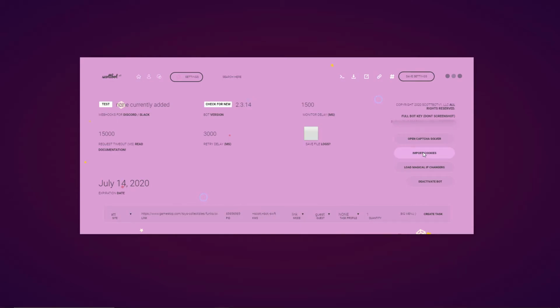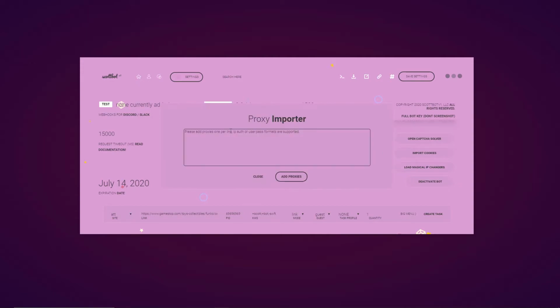Then we have the import cookies button. This will go ahead and open up a file directly, similar to the import and export button at the top. And then the load magical IP changes is essentially a way to say load proxies. If we hit this, it says proxy importer, please add proxies one per line, IP or user, pass formats are supported. You can add proxies in here if you wish by hitting the add proxies button. However, I'm not going to do that for this overview.